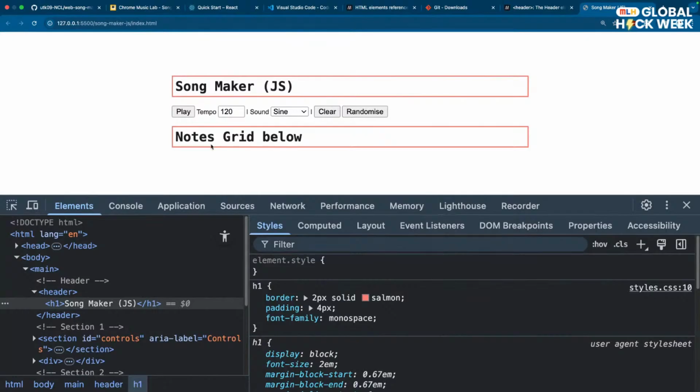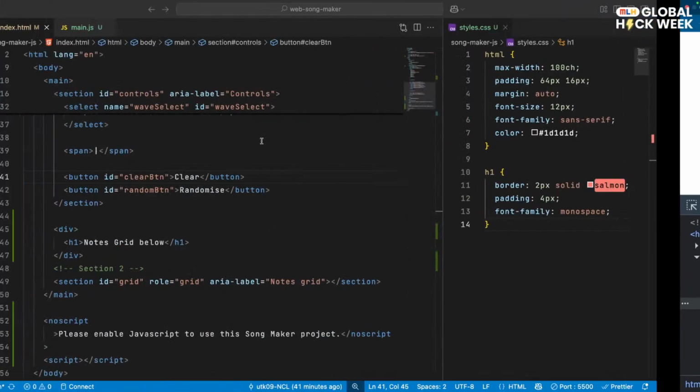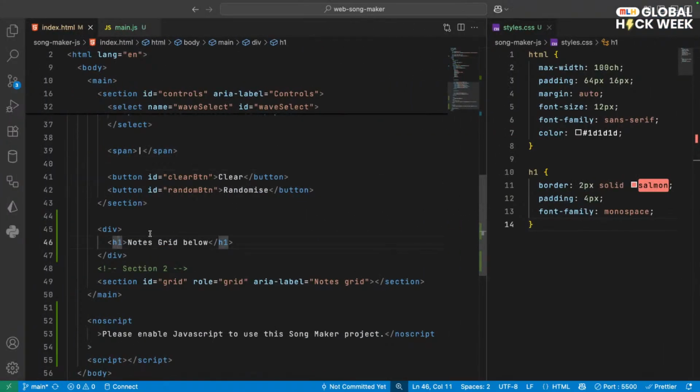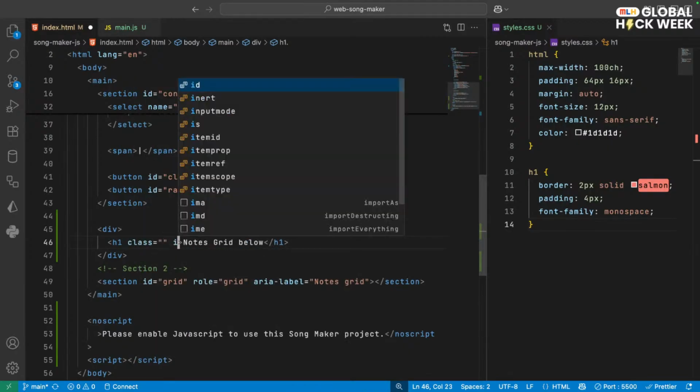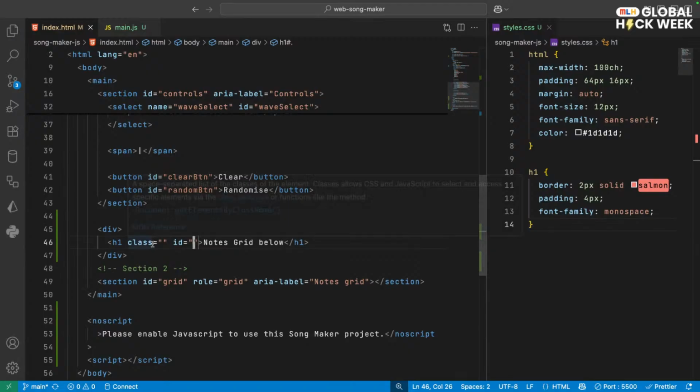Now, even that has the same style, but I don't want it to have the same style. I want it to have a different style. And to do that, we'll need to understand how I can select this particular H1. There are multiple ways to select this particular H1, but let's try the easiest and simplest way: assign it a class, or you can assign it an ID. Either of them will work.